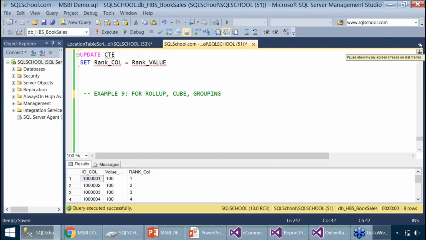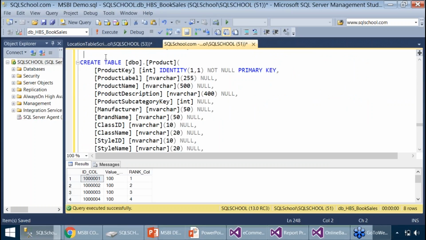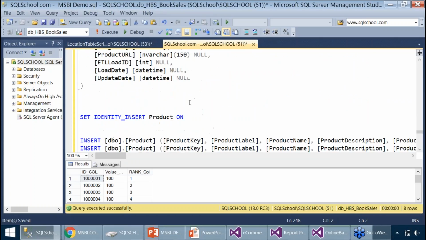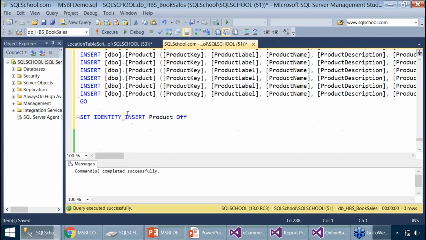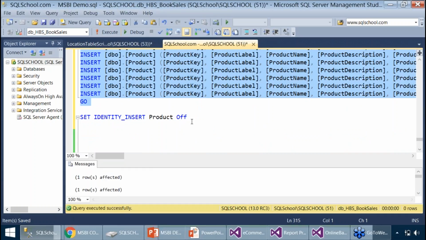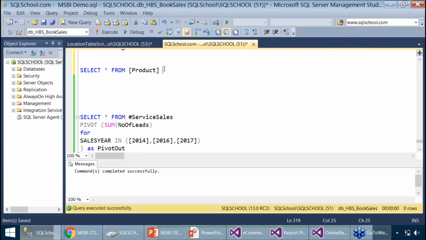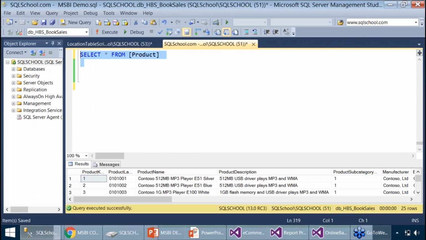Let's take a small table. I got my script ready to create a table, example for grouping and roll up and cube operations. I'll take a product table and set the identity insert on so that we are able to insert our own identity values. And we know select from table name, and you are able to get all the table data here. There are total of 25 rows.